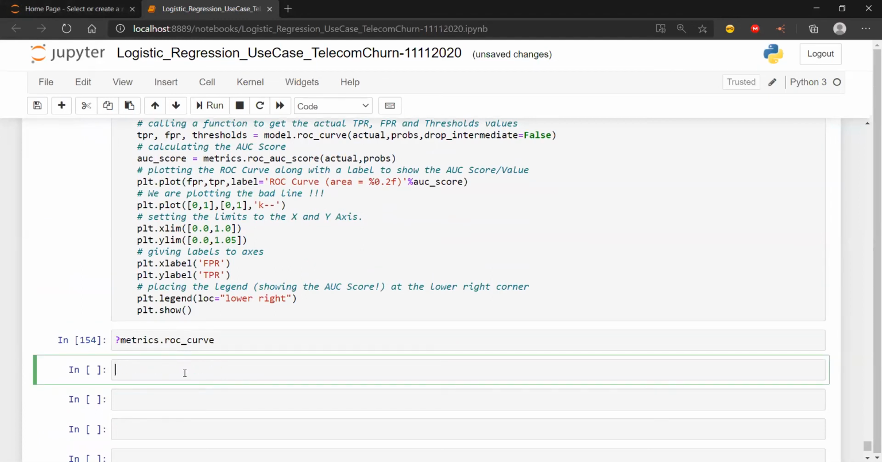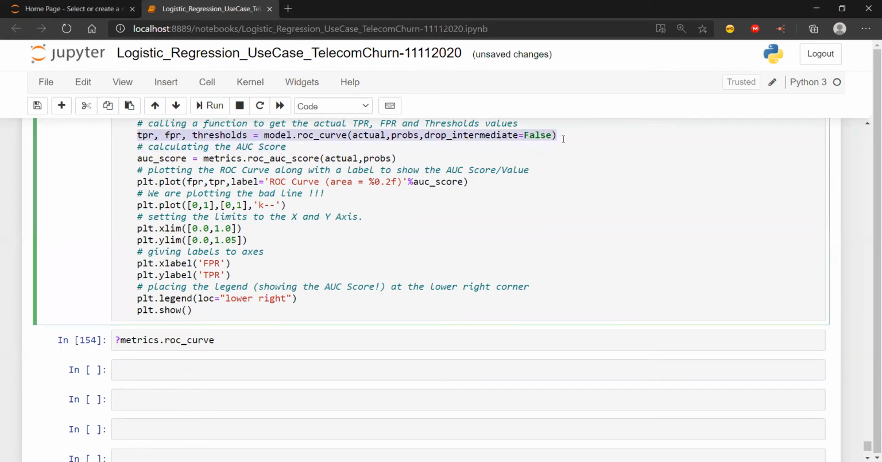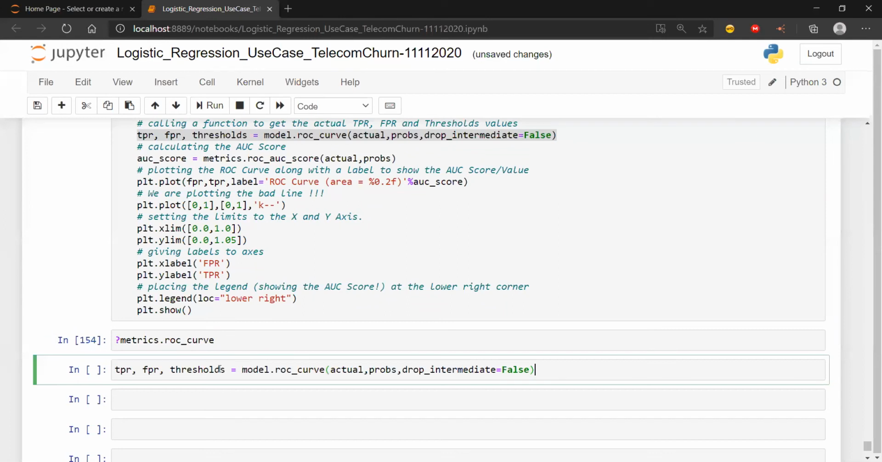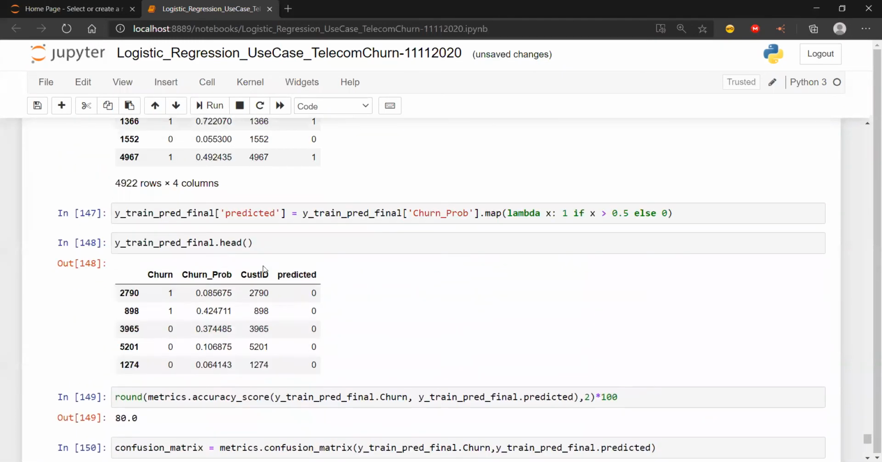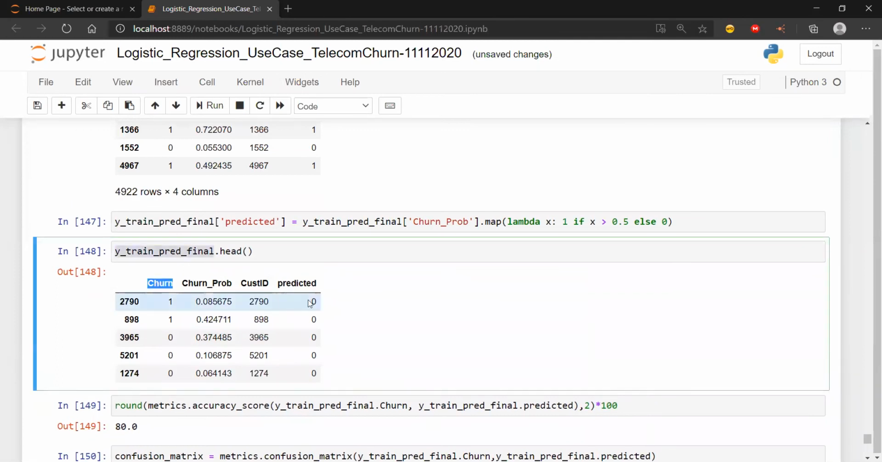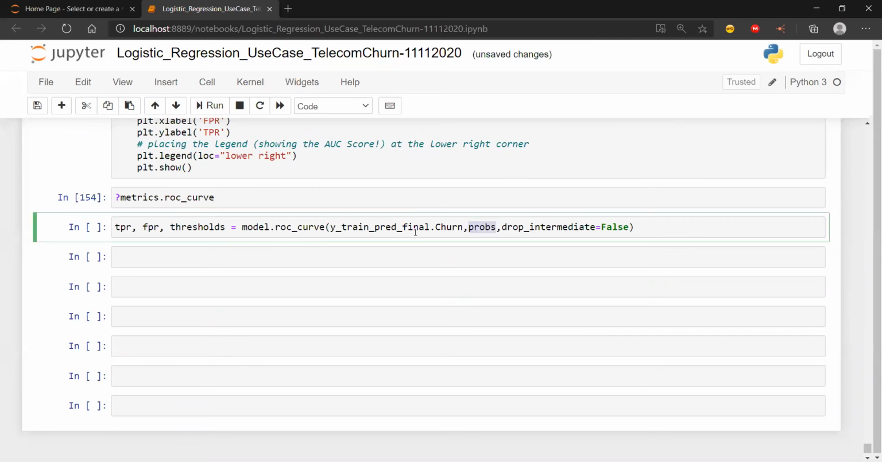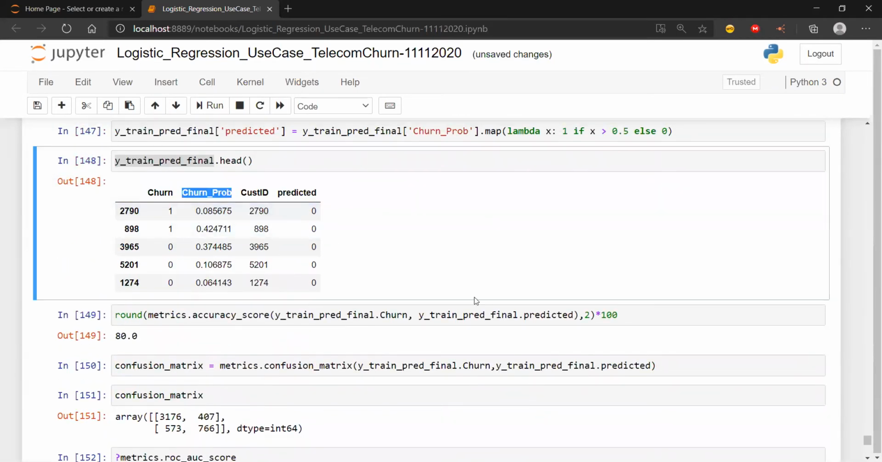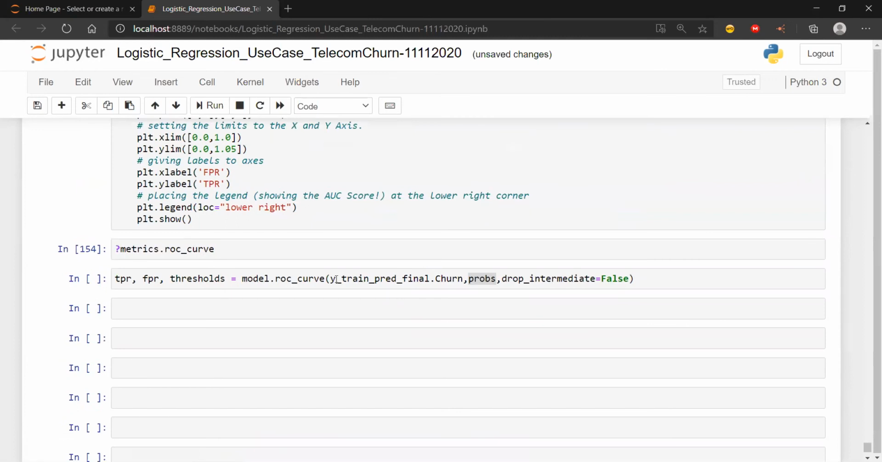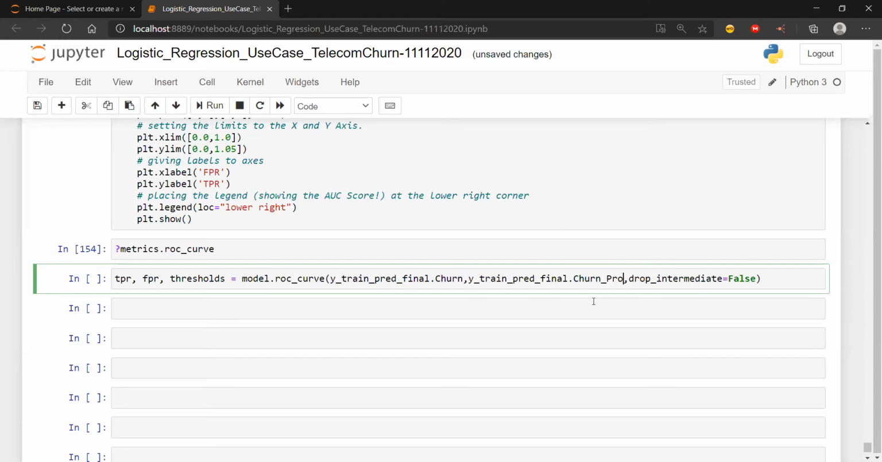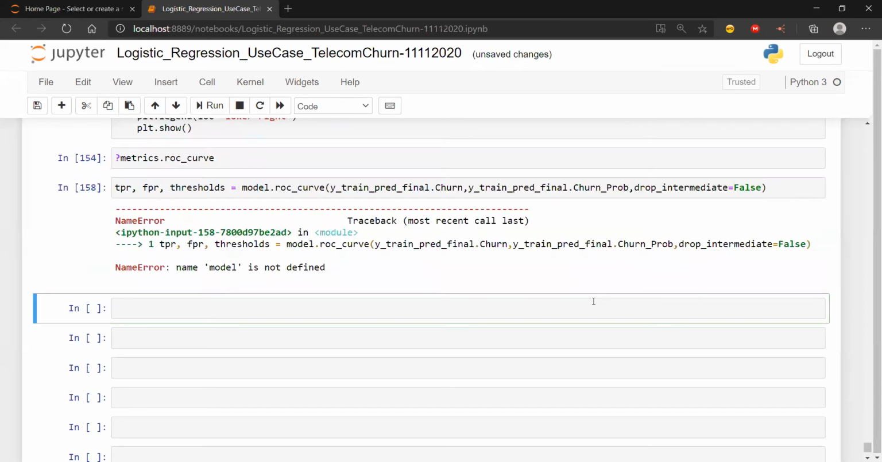Sorry, I think I used the wrong keyword. So I will take this over here and I'm going to say model roc_curve, in actual and probs. In actual, I can pass my y_train_pred final churn. Is that the column? Let me quickly confirm. Yeah. So yes, y_train_pred final churn is the actual value. And then I'm going to pass the probability. What is the probability? Churn prob. Right, churn prob is the probability. So I will copy the entire thing from here, y_train_pred, I'll do it here and I'm going to say this churn prob. I should be able to get the values.